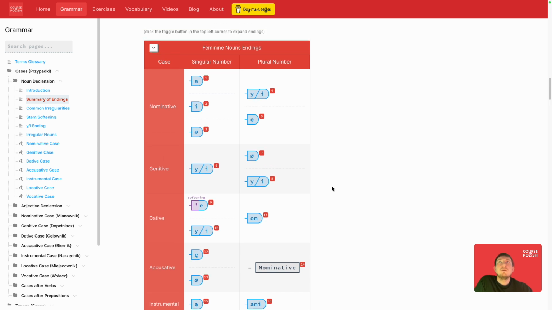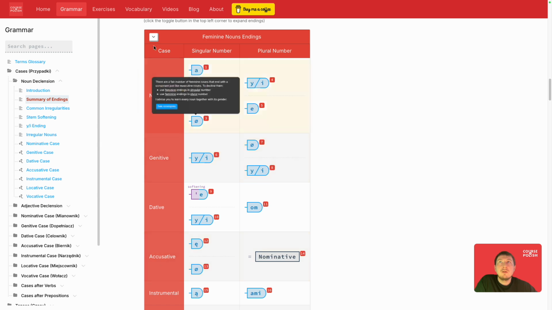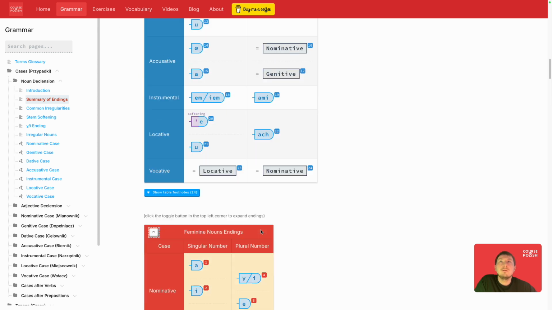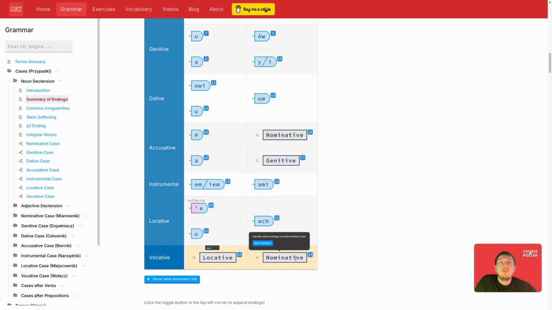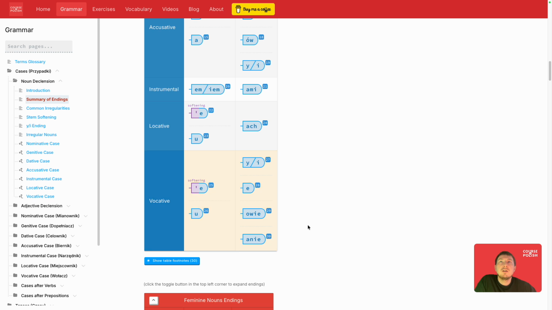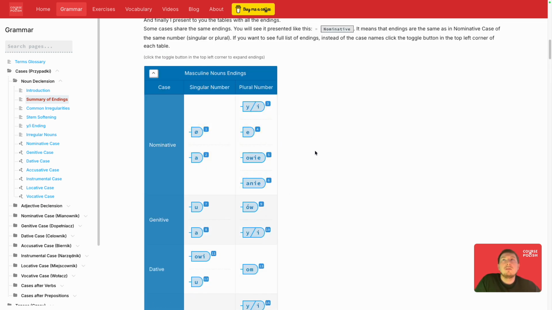Another feature of this table is this switch in the corner. For some cases, the endings are the same for a couple of different cases. For example, accusative has the same endings as nominative in plural number. So instead of this, you can click this switch to see the actual endings. Here we have locative, nominative, genitive. If I click this, I see just endings. So I hope that's useful.